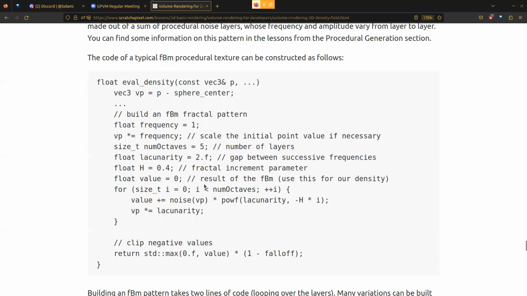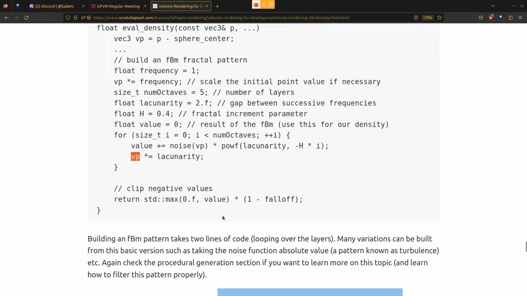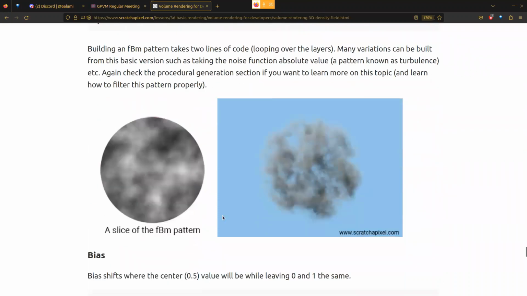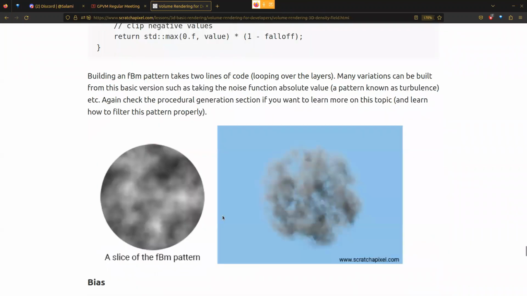And this lacunarity, I'm not sure how you pronounce it, but essentially it's how much the frequency changes at each iteration of each octave of the noise that's being applied. And then they're clamping to a minimum value. Right. So you can very quickly start to look at something that's got a lot more interesting features.